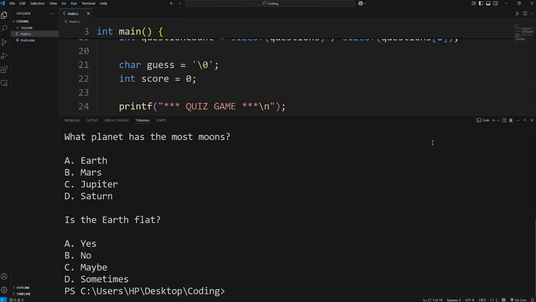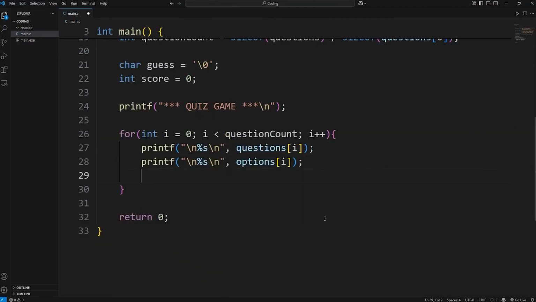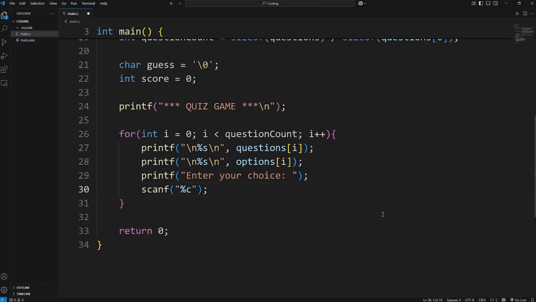Okay, that's pretty good. Now we need to accept some user input within the loop. We'll create a prompt, printf, enter your choice, colon, space. We'll use scanf to get some user input. We're accepting a character, but there's going to be a new line character within the input buffer. By adding a space, we can ignore it. We'll insert a value at the address of our guess variable. I think I'm just going to add a new line character before displaying enter your choice.